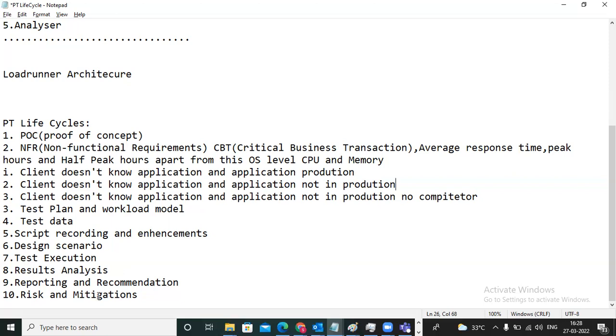Risk and mitigations means maybe you have done the results analysis and you observe the transaction response time is not meeting the SLA, service level agreement. Then you need to find where the problem could be. That can be considered as risk and mitigations. It's clear, Achal?